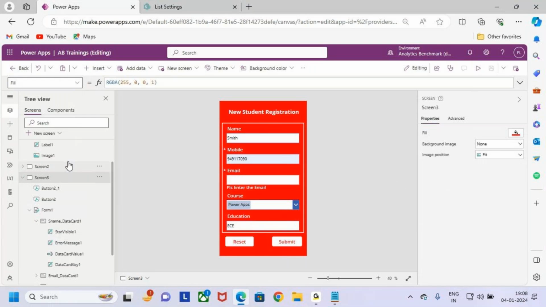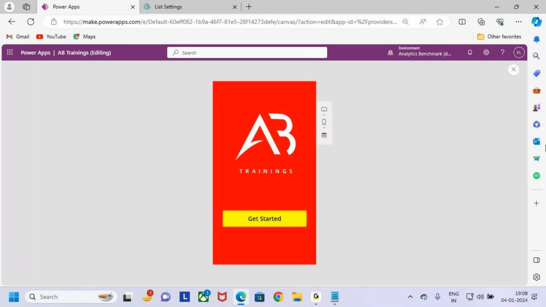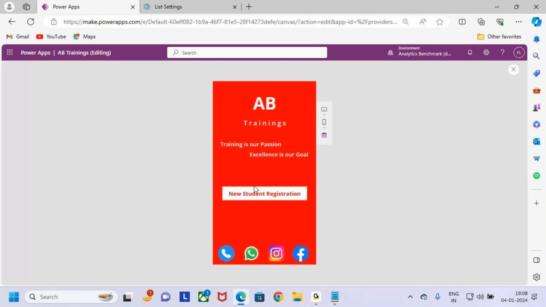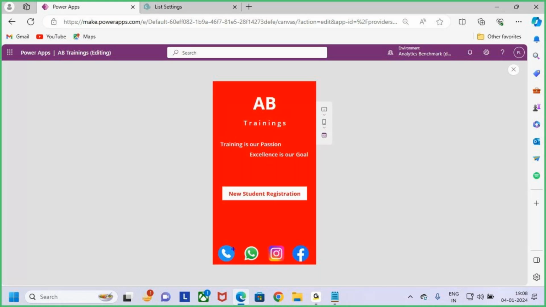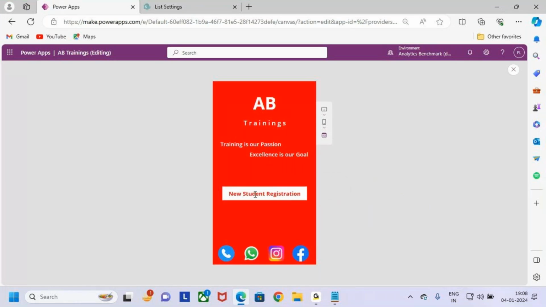And if you see, okay, I'm creating one form in screen 3. I'm able to submit the data. If you go to the welcome screen, let me play the app, guys. When I click on the get started, it needs to go to the screen 2. Now see, it is navigating to screen 2. Now in the screen 2, already we discussed all these things. Now I need to click on this new student registration. When I click on this new student registration, now it needs to open that form. That means it needs to go to which screen? Screen 3. Now see, when I select this, it is moving to the screen 3.